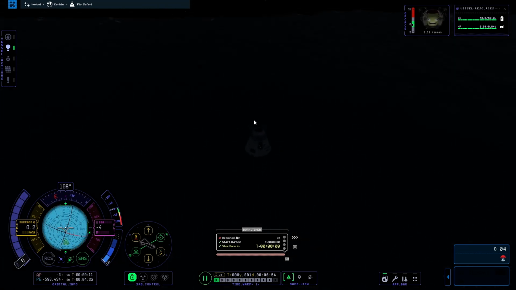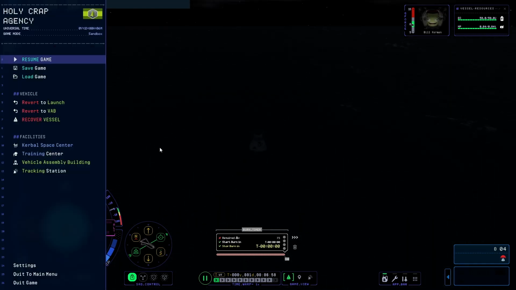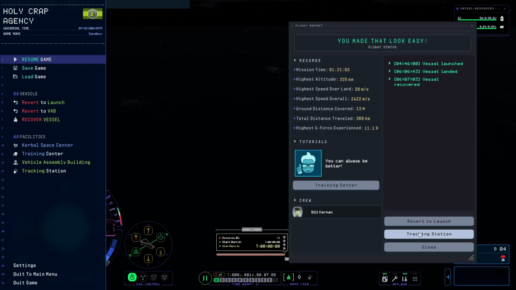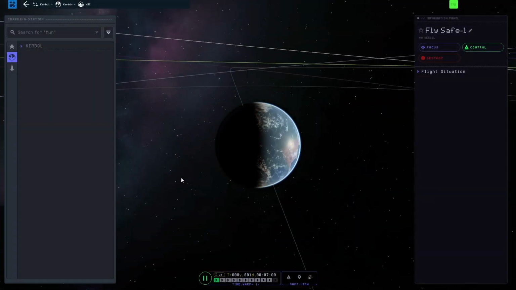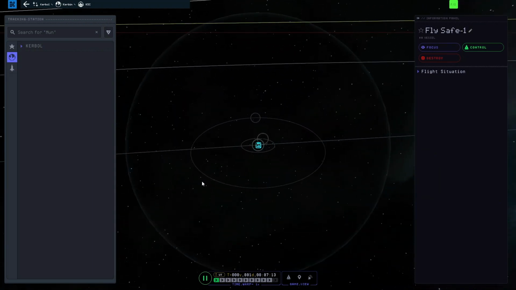We're stuck underwater, that's not good. But yeah, we could just recover the vessel from here. So you press the escape button to get to this thing, and yeah, recover the vessel, and go to the track station. So yeah, this is pretty much it.